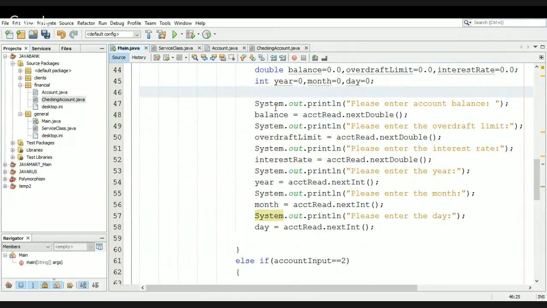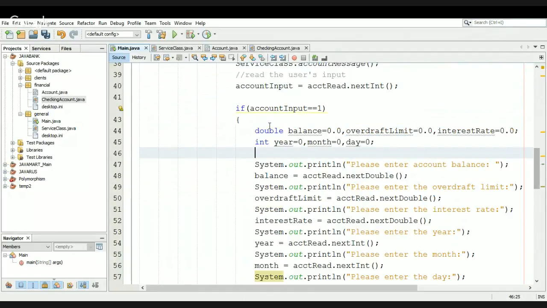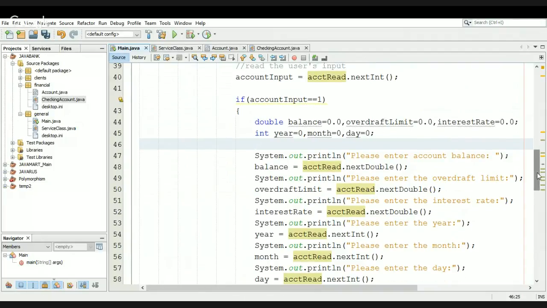So I'm reading all these values into variables. These are the variables I defined up here. I define them in here because they have the scope of this if block, and I won't need them after this if block is executed. So I don't need to put them at the top for use later on.